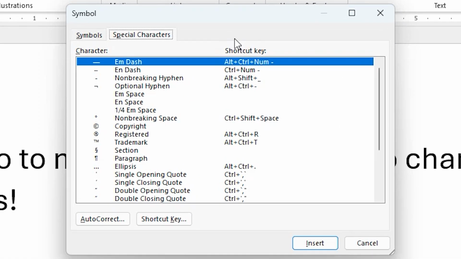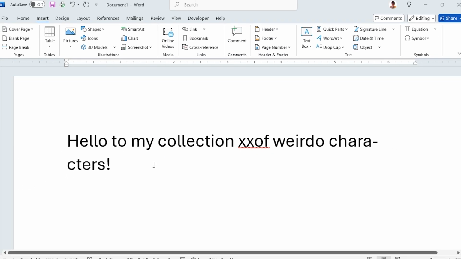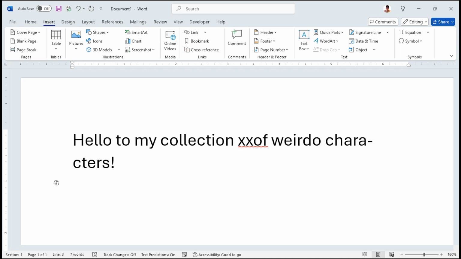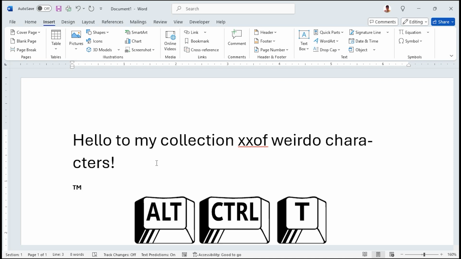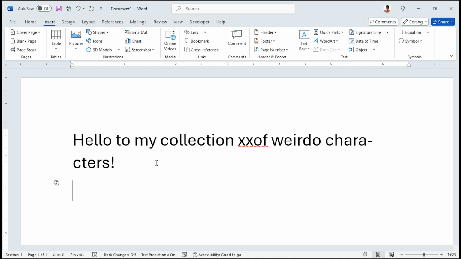Some of these commands have both shortcut keys and autocorrect entries. For example, here's the shortcut for the trademark symbol, which is Alt-Control-T. So you can go back into your document, and if you want to, you can press Alt-Control-T. There's trademark, or you can use autocorrect to type paren TM in paren, and you get the same thing. This is a cool trick.